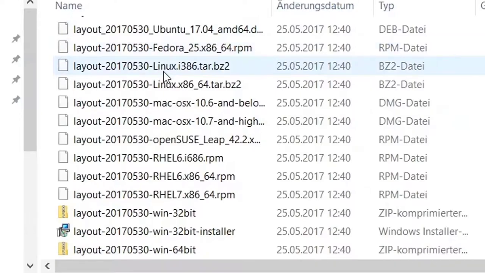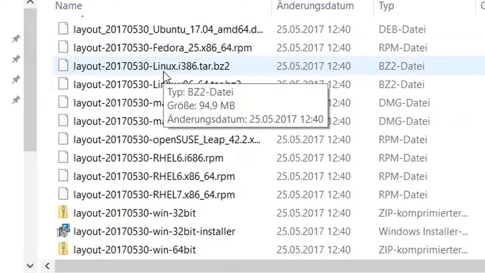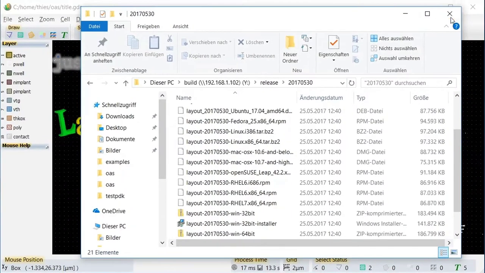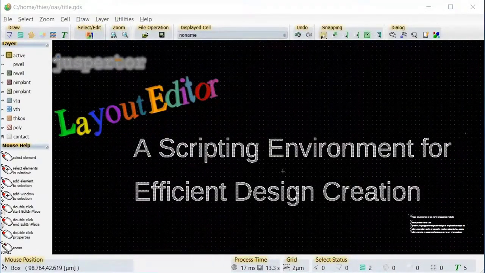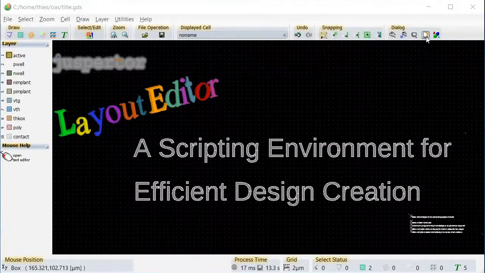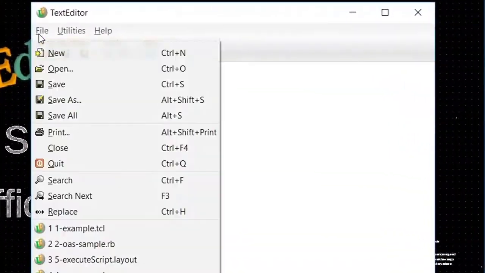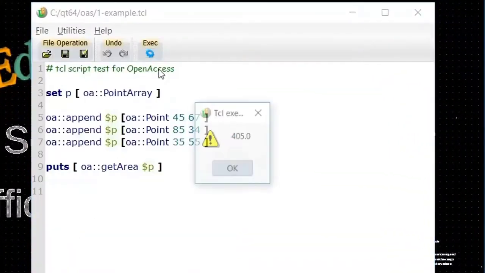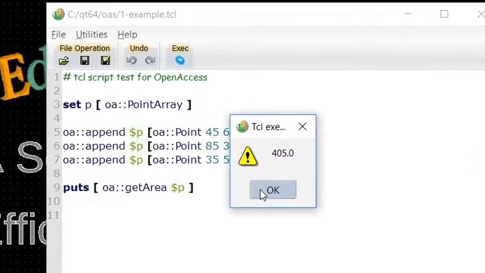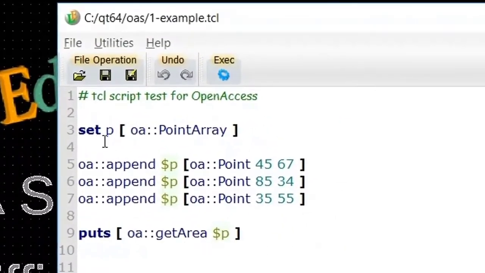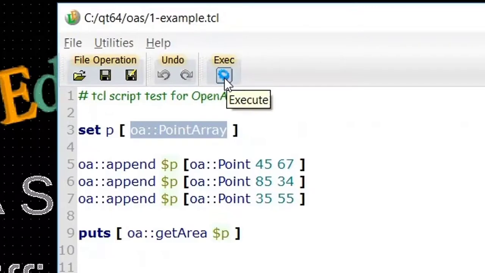Download the package from our web page, install it, and execute it. Then you will have an environment like this, and you can easily start with your first script. Open the integrated text editor, open your file, and press the execute button, and you see the result. This example is extremely simple. It just creates a point array in Open Access, adds 3 points to it, and displays the area of the resulting triangle.